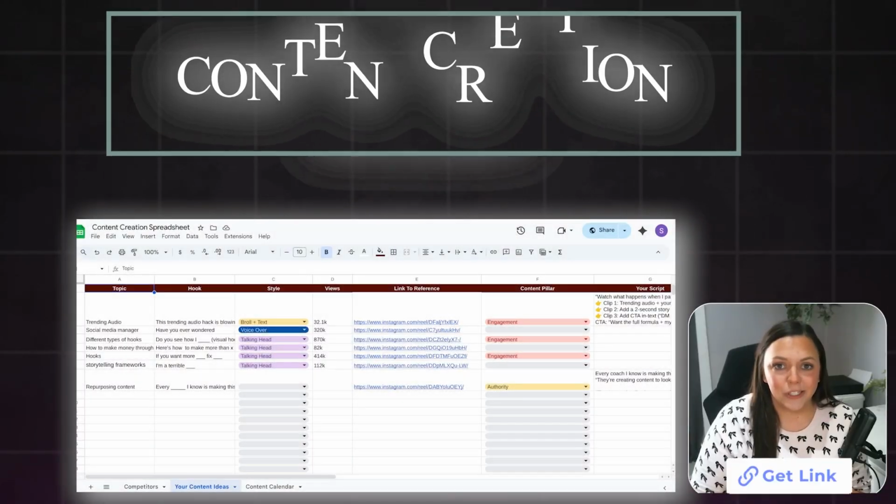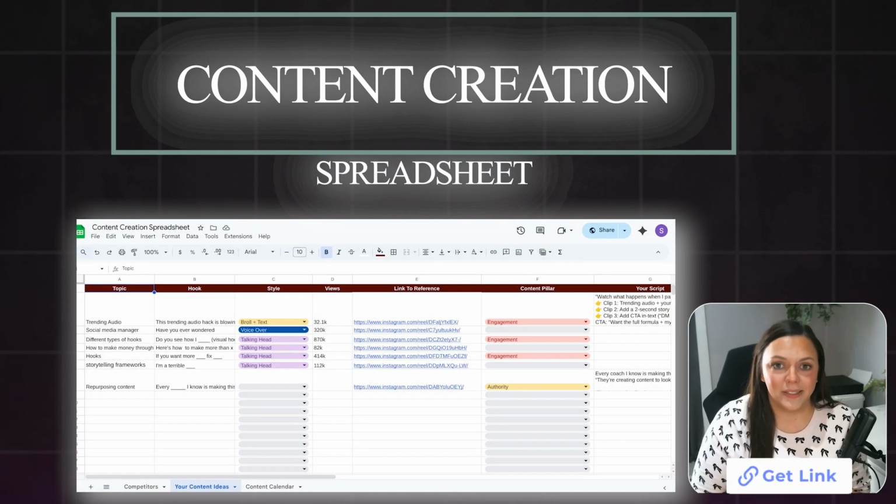Use my content research system that I use for myself as well as my clients. To do this, you're going to want to grab the spreadsheet that I have for you in the description. It's completely free. I have it fully customized to track your research, your strategy, and your content planner all in one. Go ahead and grab that spreadsheet and make yourself a copy.